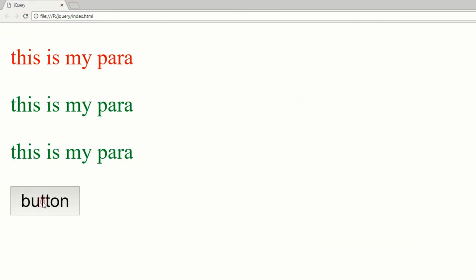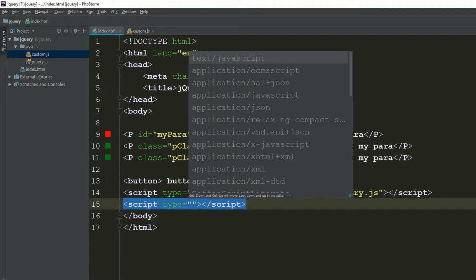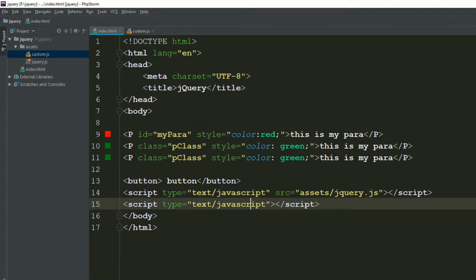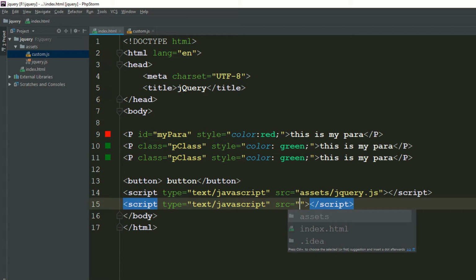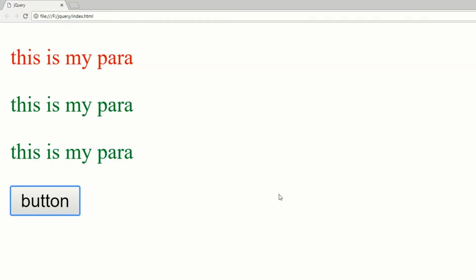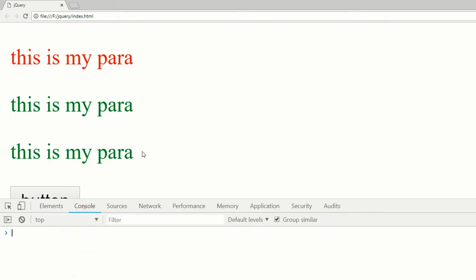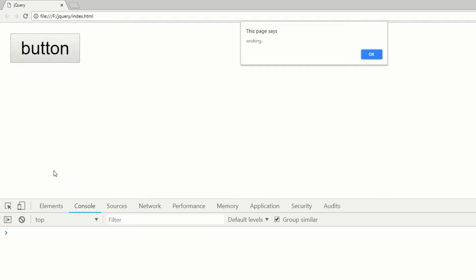Now click the button, it's not working. Why? Because you have to add the JS file also. Now how can you add? I'm saying script, and now I'm saying type, which is text/javascript, and src. Now I'm saying go to the assets folder and find the custom.js file. Okay, go to your page, refresh the page, right click, inspect element, console, click on this, it's working fine.